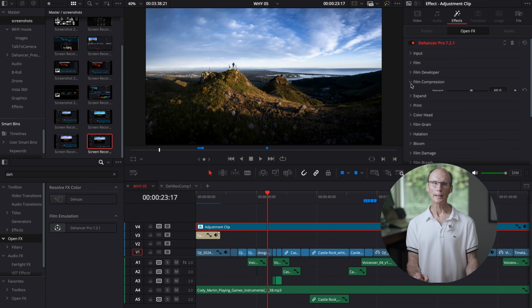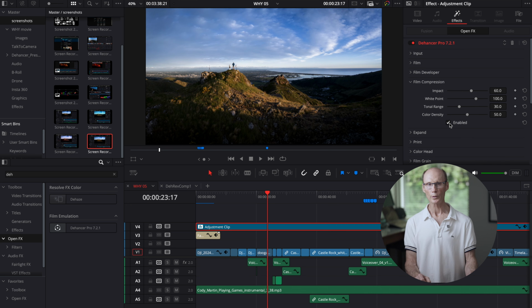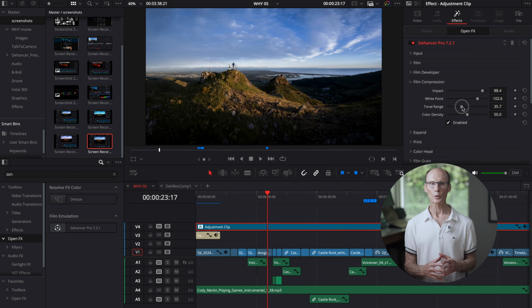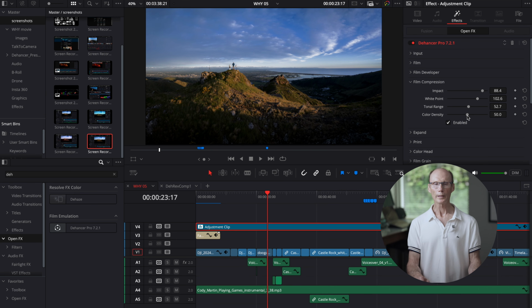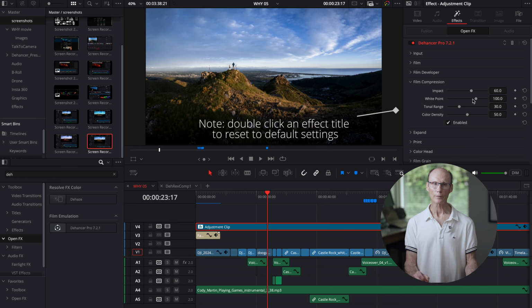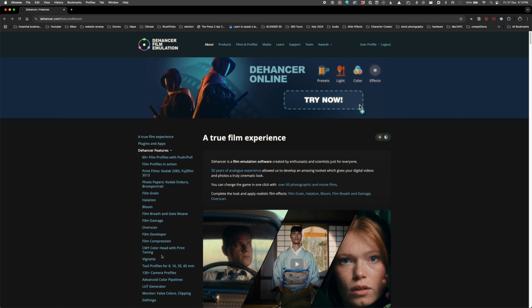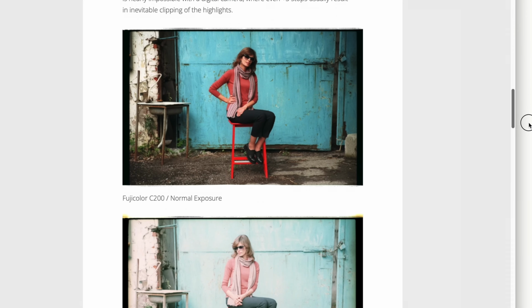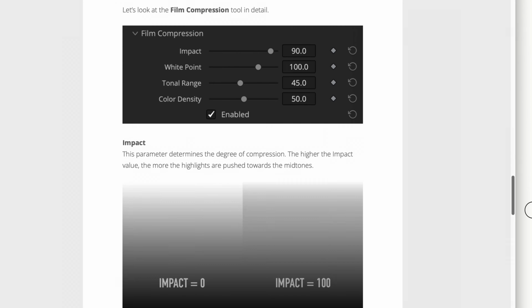This mimics the way film handles bright or overexposed areas. In digital captures, overexposure tends to show up more abruptly, whereas in film, the transition to overexposure is much more subtle. In effect, more of the highlights get shifted towards the midtones. There are a number of adjustment sliders in film compression to tweak the effect, and the documentation on the Dehancer website gives very clear explanations of what each slider does, so I won't go into the details in this video. Suffice to say, you have a lot of control over how film compression is applied.